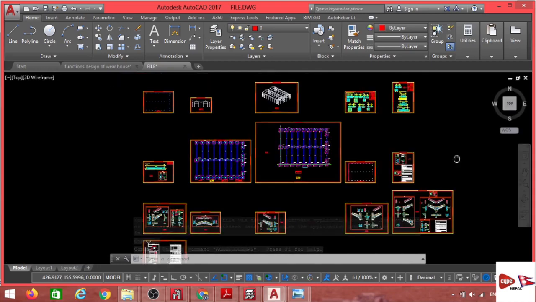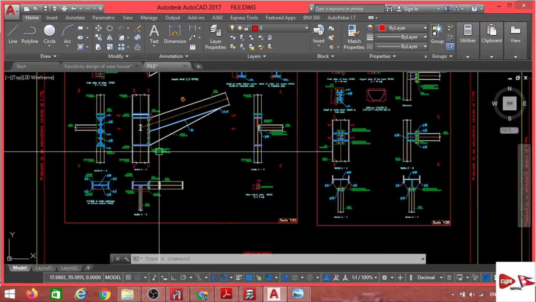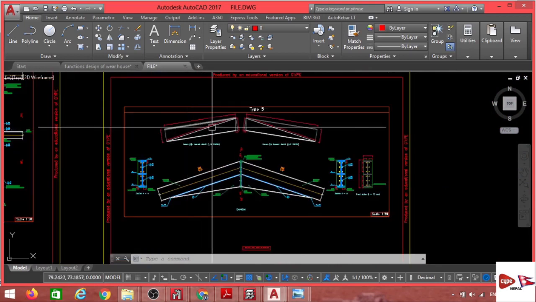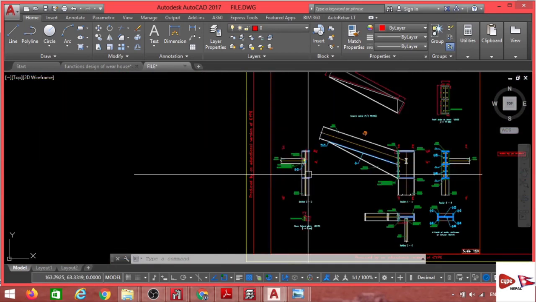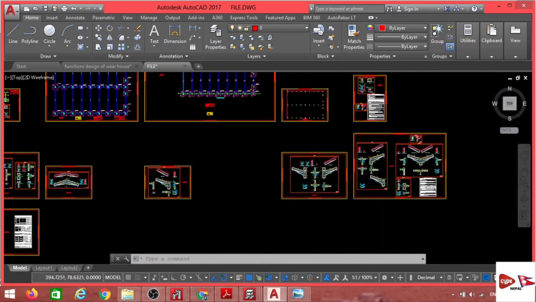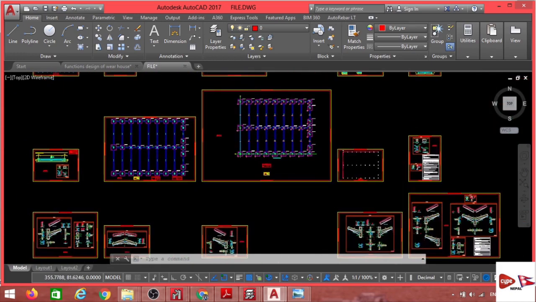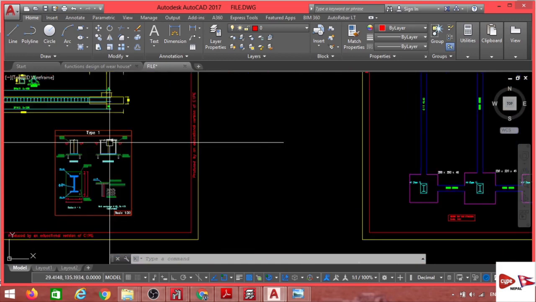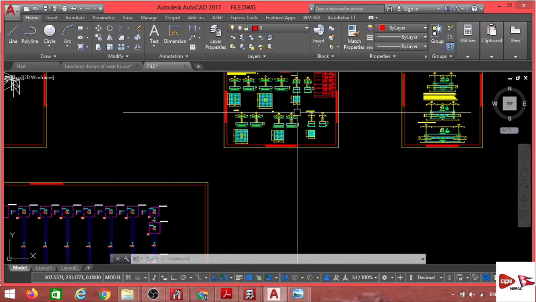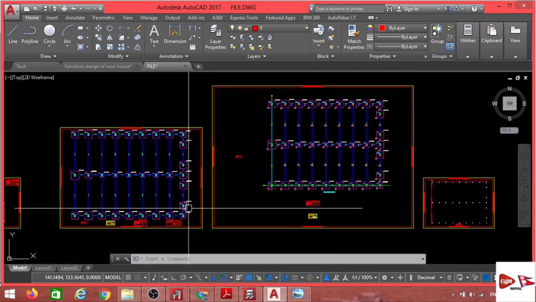Here you can see all the drawings have been generated by the software, and all the connection details you will get here, how the connection can be done, and each and everything you will get by the software automatically. And you can see here each and every detail of the connections, and you will also get the footing details. You can see here these are the footing details. So each and everything you can generate by the software.